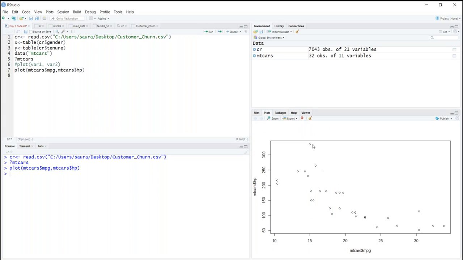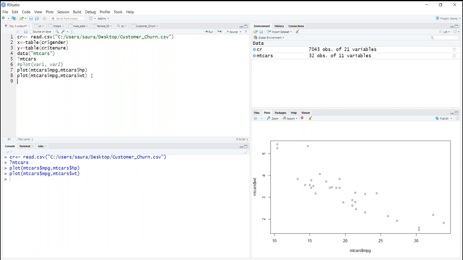Now I want to export this. Just click on export. Either save as image, save as PDF, or copy to clipboard, and you can paste it on your Word file. Now let's make one more graph. Now I want to make it for weight. Is there any relationship between weight and mileage? You can see again there is a high degree of negative correlation. It's better than horsepower.